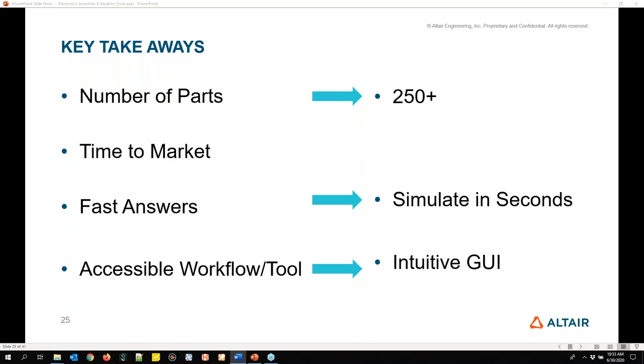Not only that, the GUI, the workflow was incredibly intuitive. There wasn't really any sort of cleanup or meshing, again, that we had to do on our end. It was simply a matter of importing an assembly, a design, applying loads, applying constraints, and hitting run.